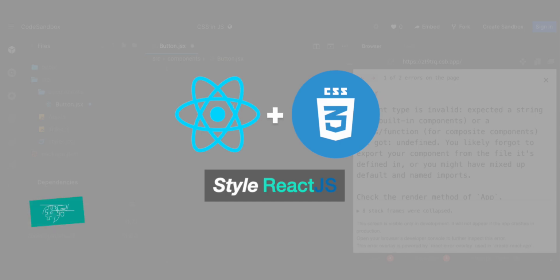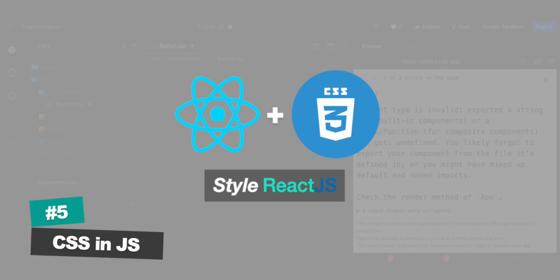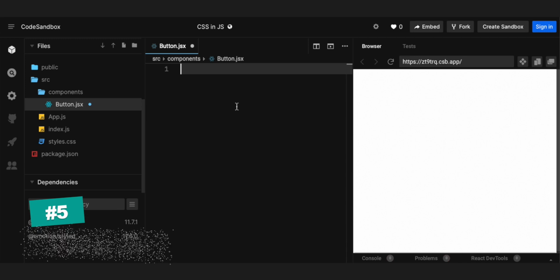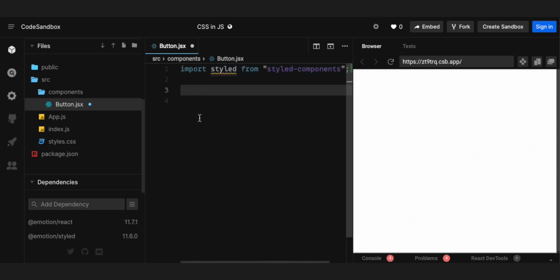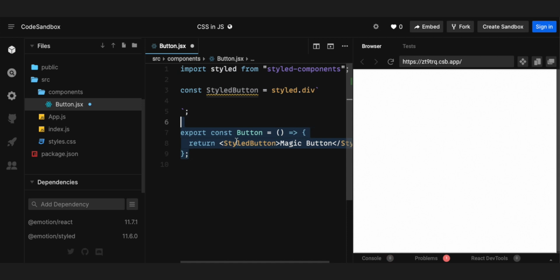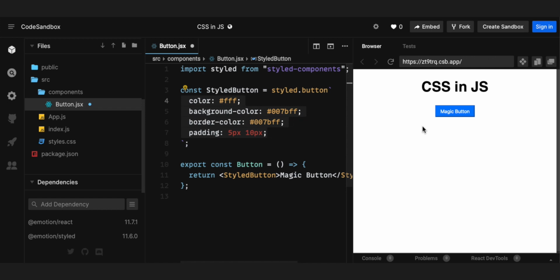The last and final approach is CSS in JS, which allows us to write CSS styles directly in our components' JavaScript files. In this example, we will import the styled components library. Then, we will create a component and export it. This div here can be any HTML tag, but we will use a button, as that is what we are trying to create. I will add in some basic styles so we can see that this is working.